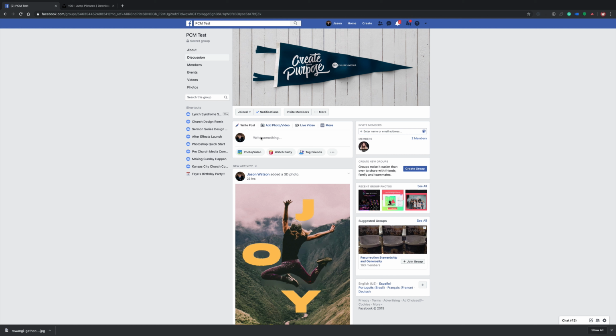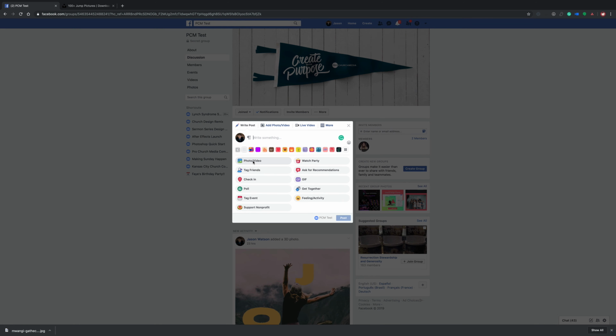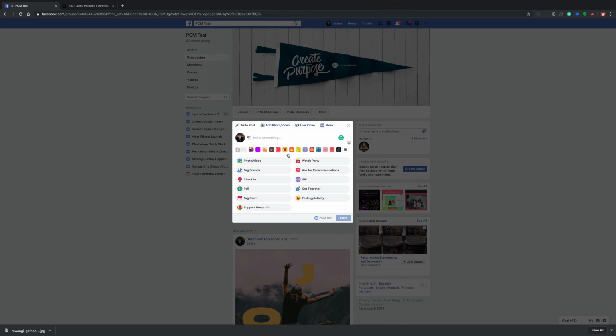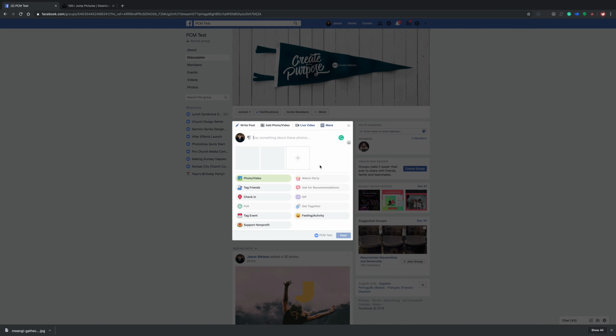So I'm just going to type into a regular post like I would, do photo video. Then I just need to search for those two photos that I just exported. And so Facebook 3D depth and Facebook 3D. Make sure they're both selected, hit open. It's going to add them here.